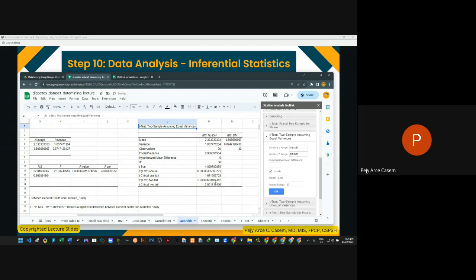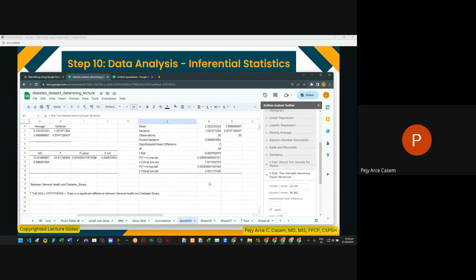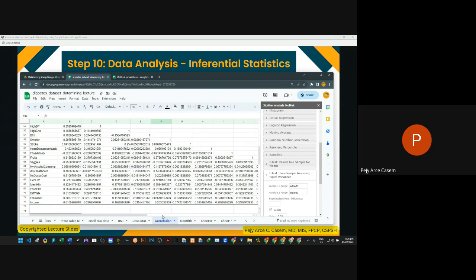The decision whether you will use ANOVA or t-test depends on the number of groups that you are comparing. So it's still 0.0009, so there is a significant difference. That's all for our inferential statistics. I hope it is clear now.